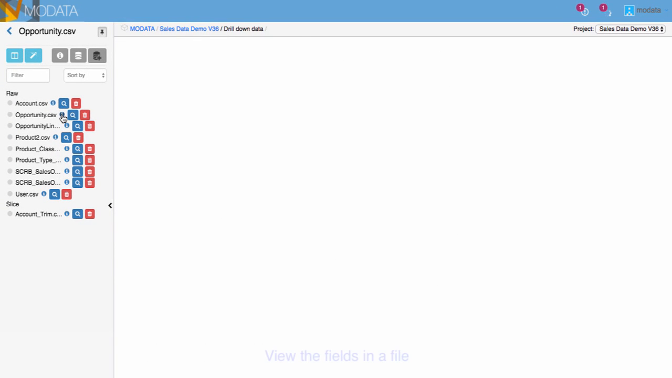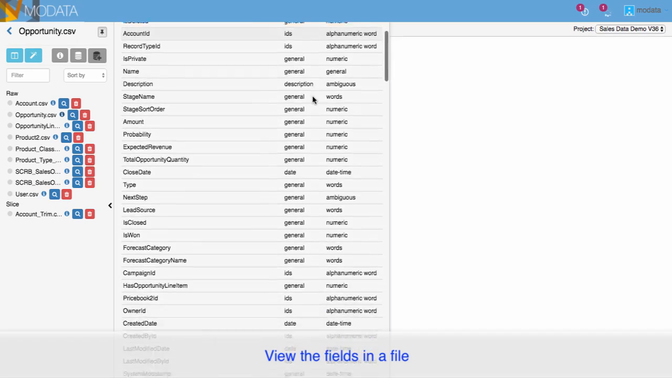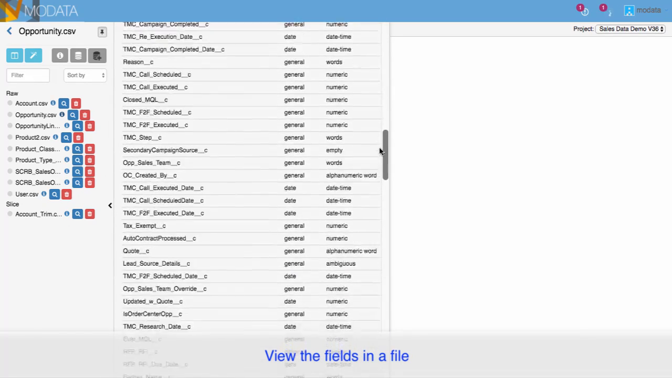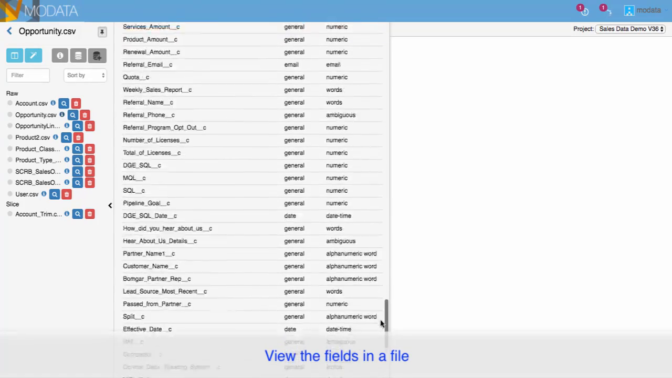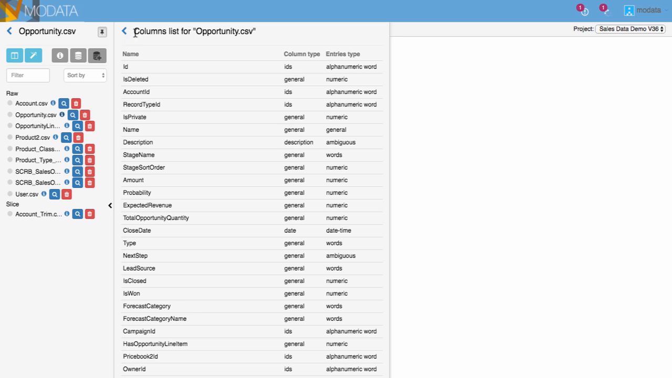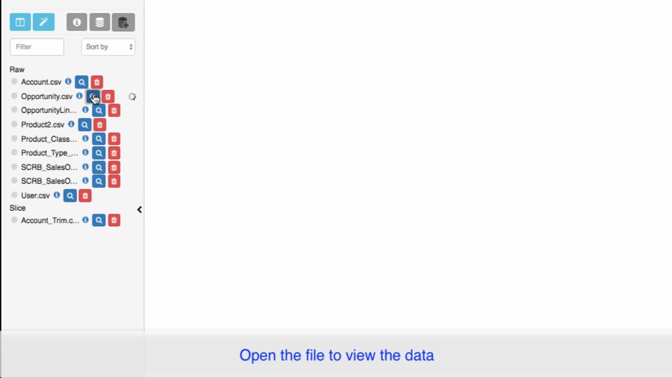What we're going to do first is examine a single file, exploring it, sorting it, and creating filters in here. So we're just examining the metadata on the opportunities file, so we can see it's got a fairly large number of columns. We're going to close this window and open the file itself up in the main panel.